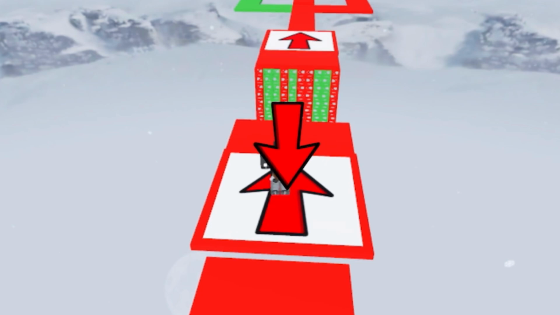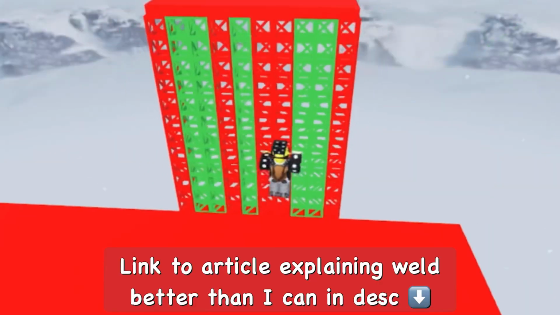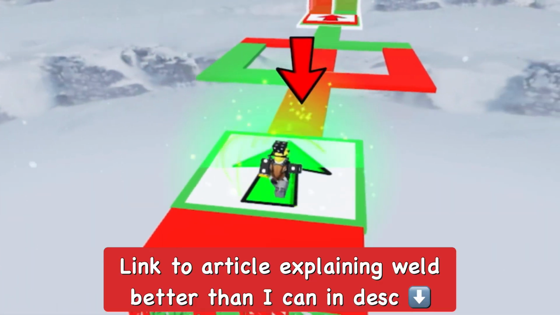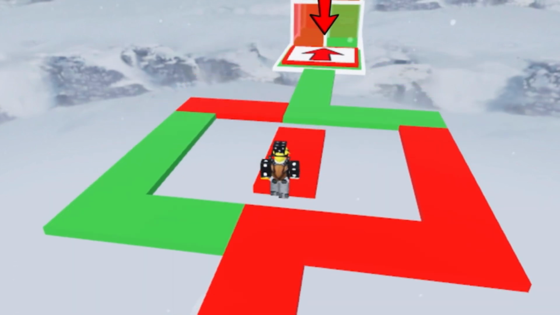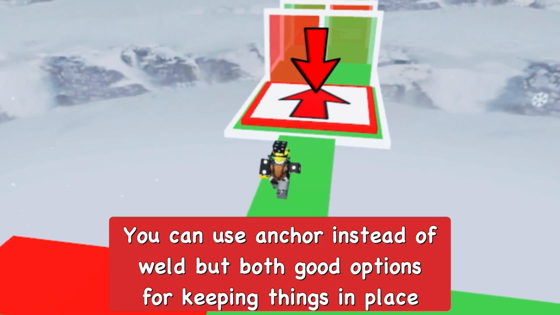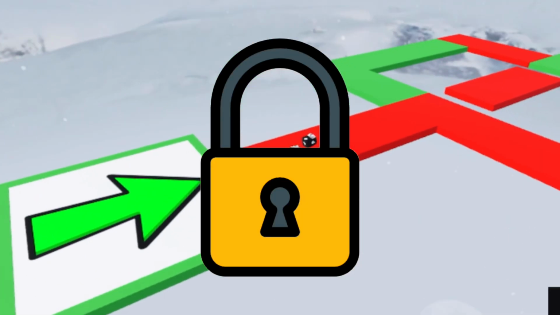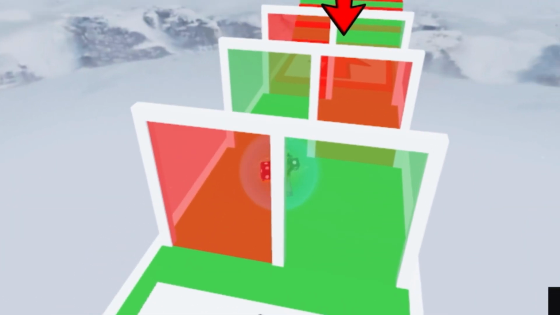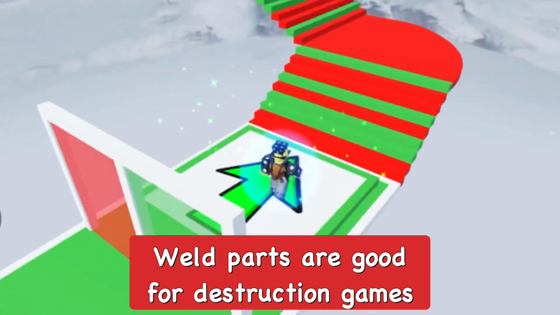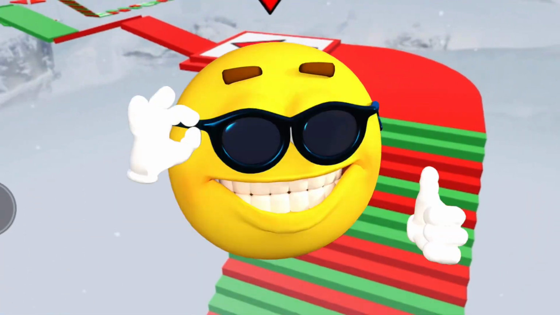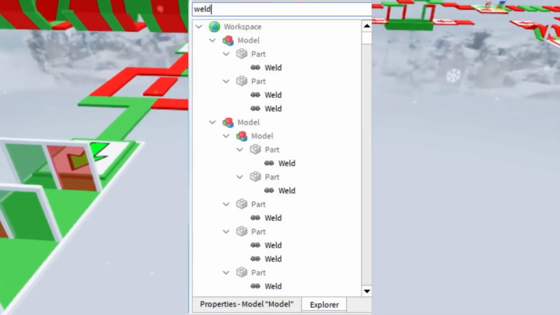But weld works a bit differently than anchor, and I'll put a link in the description below about how welds work if you want more information. I hope that I explained it well. You can remove welds and use anchor instead, which keeps the item permanently in place, and that usually works better than the weld. But weld could be better if you want players to mess with it, destroy it with a rocket launcher, stuff like that. I hope this video helps you understand a bit more about welds in Roblox Studio.